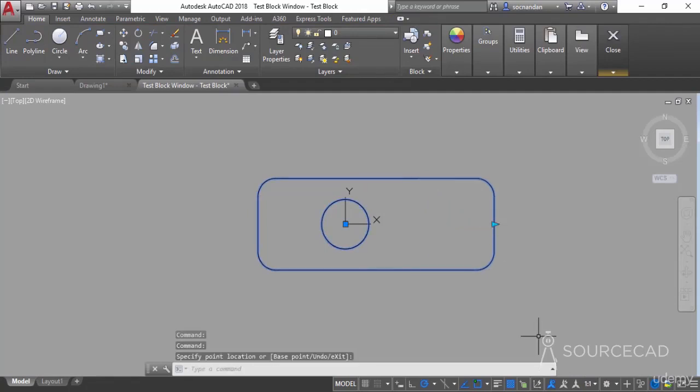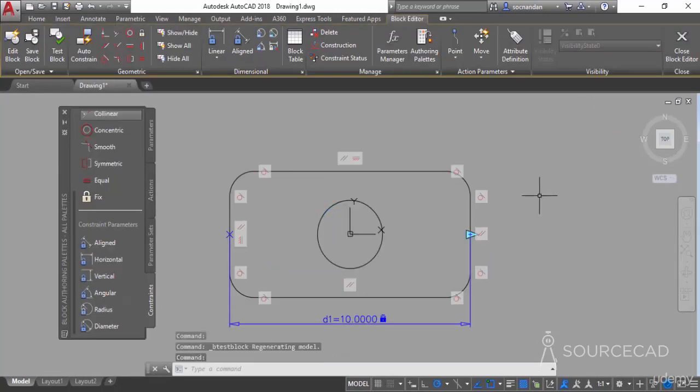and here we have it. Now the block works as per our requirement. So now let's go and close this test block window. So you have a block that does not require lots of parameters or actions. You can use this geometric constraint or the dimensional constraint as well for creating simple dynamic blocks.